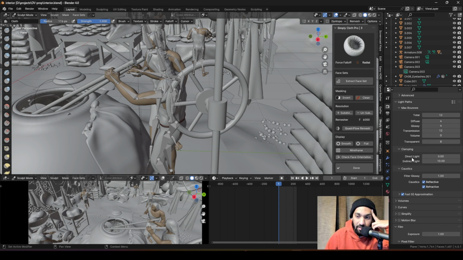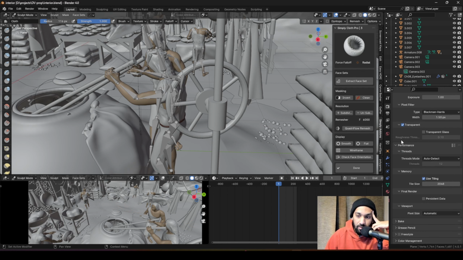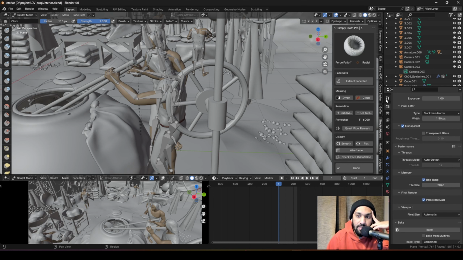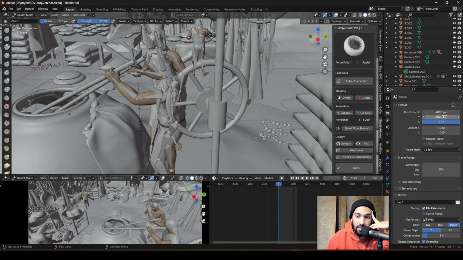And then I go down here, I'll check fast GI approximation. I'll also hit transparent, that way I don't get that gray color in the back. It's just a transparent background, and I can easily replace it with an image. Go to performance, make sure you hit persistent data. And then my render size is usually 4000 by 2000 pixels. And then I render it.